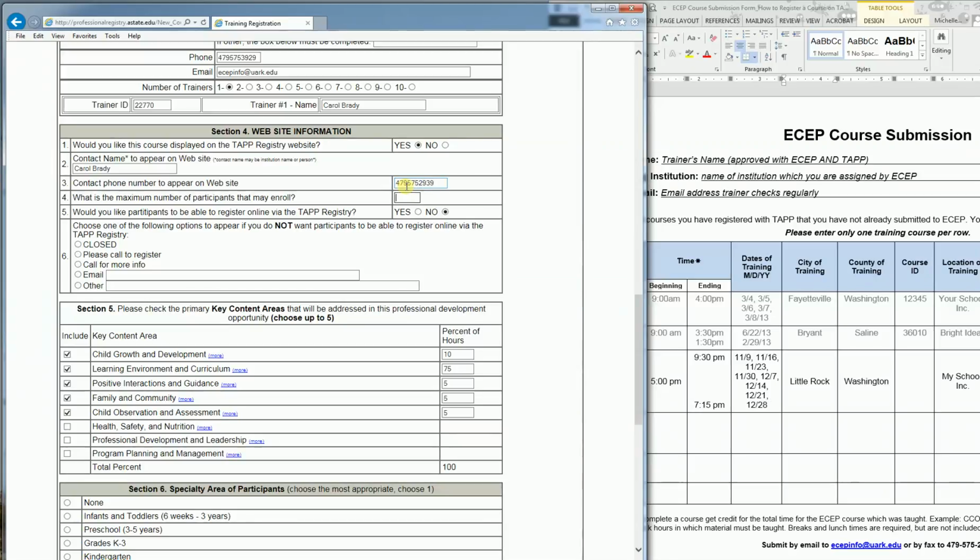Question number 4 is what's the maximum number of participants that may enroll? Let's say as a trainer, you are doing a training for a specific site, and you know that that site has at least 25 staff members that are going to be attending. Because that's such a high number, you don't want anyone else to be able to register for this particular course since you're doing it for this site. If that's the case, then right here you're going to put 0. You don't want anyone else to be able to enroll.